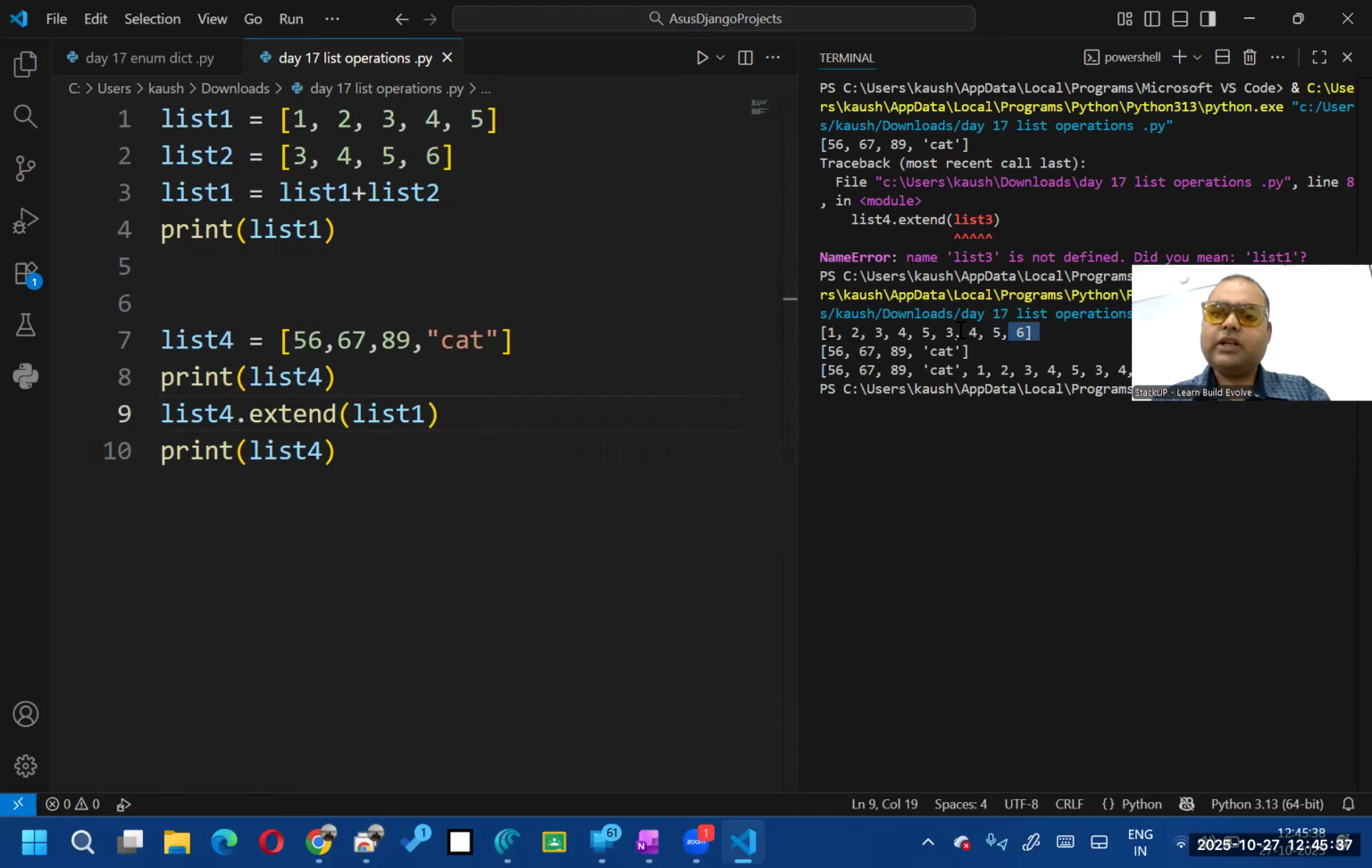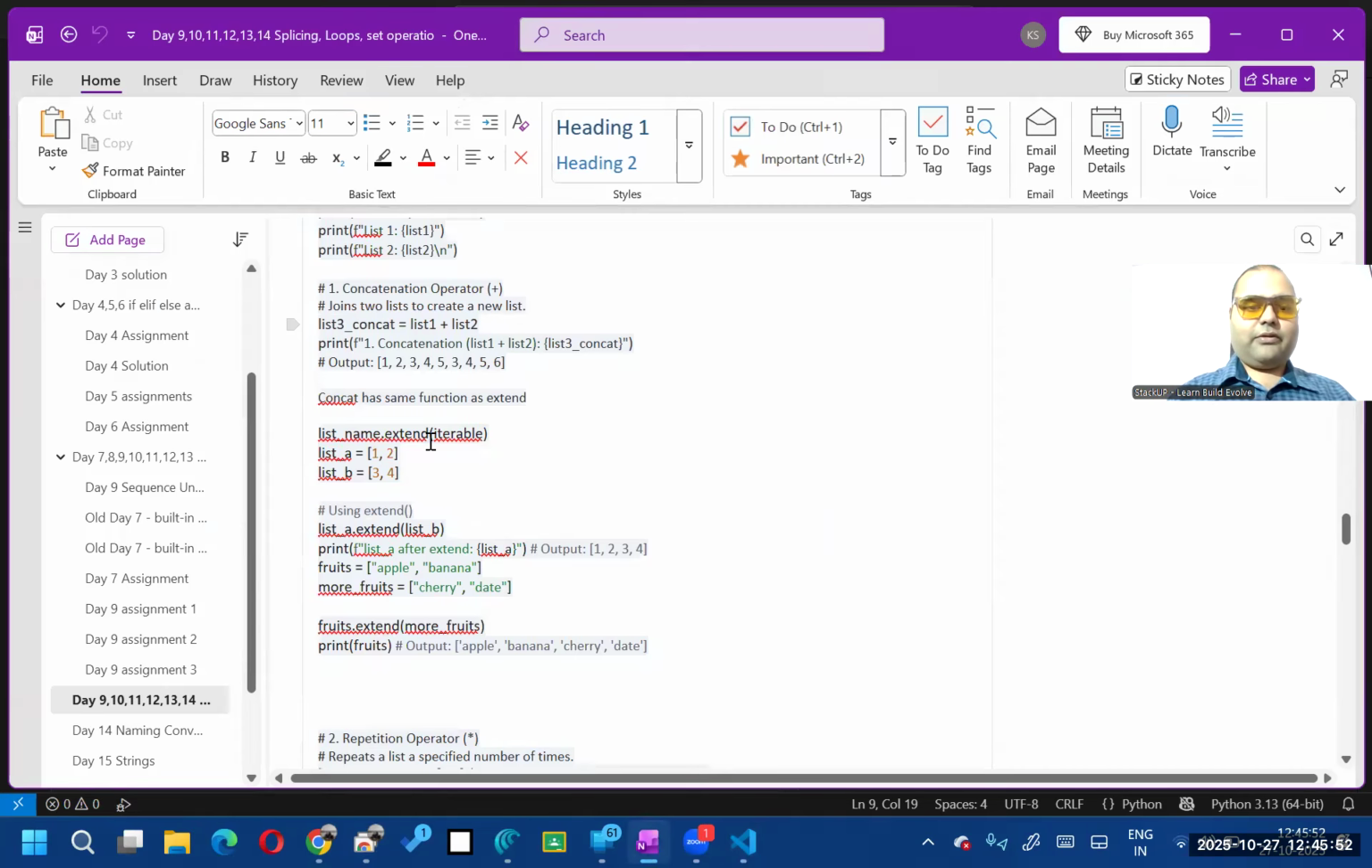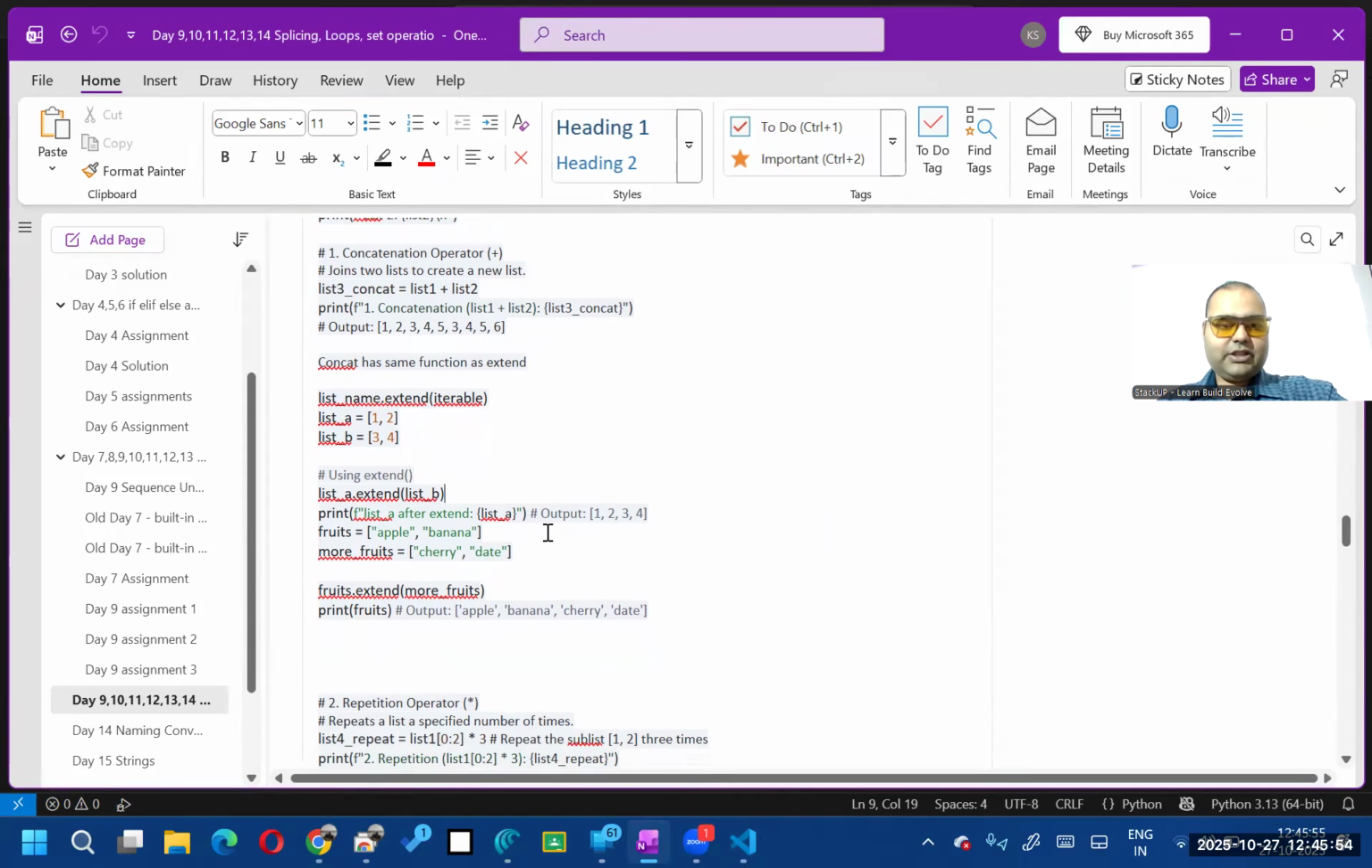List 1 is now extended. 1 2 3 4 5 6 1 2 3 4 5 and then list 2 is added to it. And similarly extend also, you can use either of those based on your requirement. Okay, 2 list functions, that's all. I think there won't be any other list function.